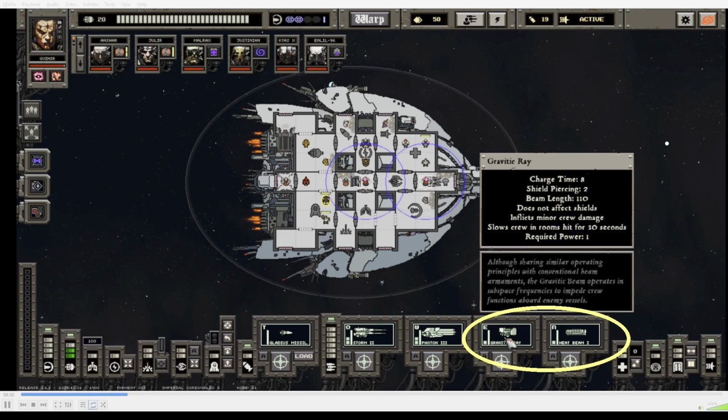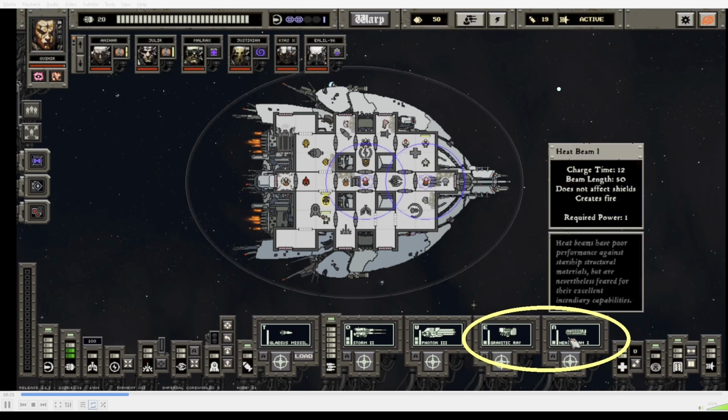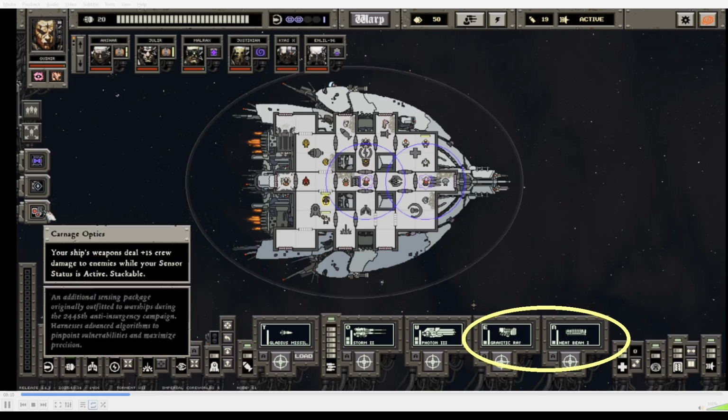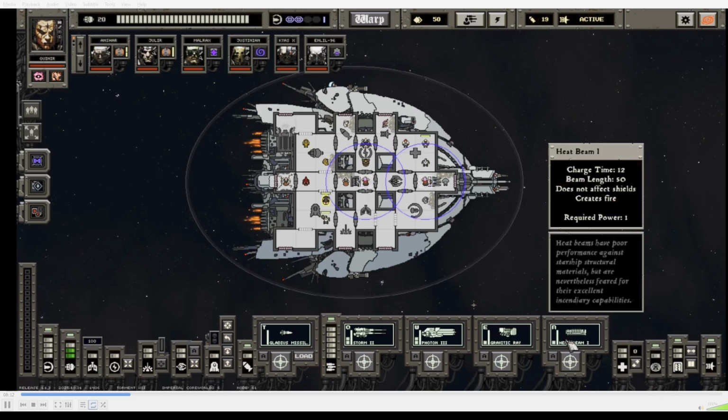We've got to take out as many Psykers as we can before phase 2 starts. Now I have a Heat Beam, and this is a shorter beam weapon. It also does crew damage thanks to Carnage Optics. So if I get shields down, I can start a fire in part of the ship and start causing them problems. I may do that in their husk rack room. If we get the husk rack out, then they don't have people who can repair stuff on the ship, right? Or I may go after casters.